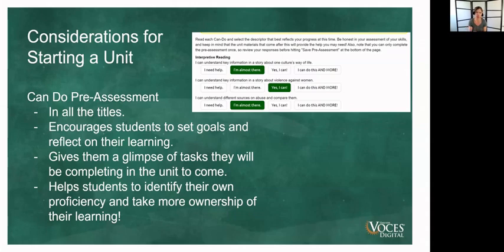So they do the pre-assessment, they complete the different tasks throughout the unit, and they can look at their progress in the can-do checklists in every chapter. It's a really great way for them to see that progress themselves. Also, it's all editable. So if you needed to add your own can-dos, or if you wanted to delete some of ours, you can do all that as well.